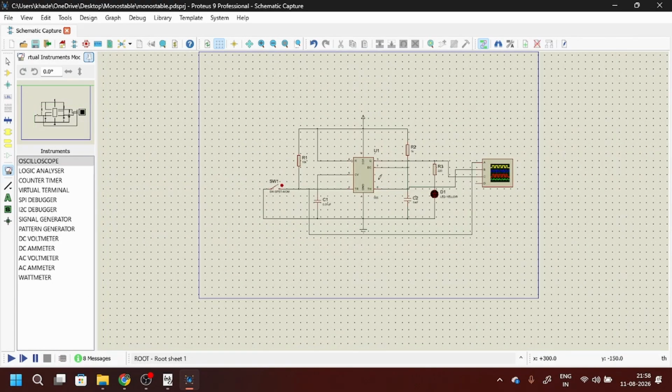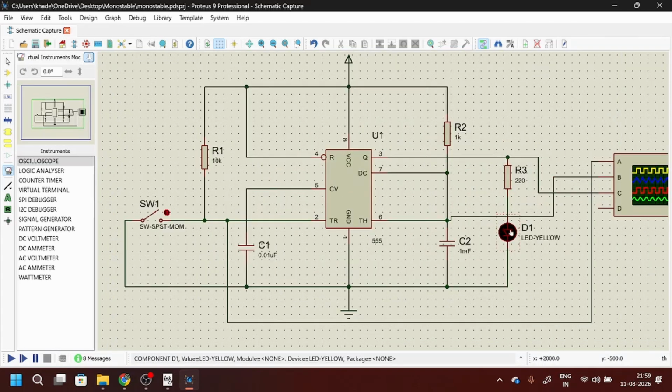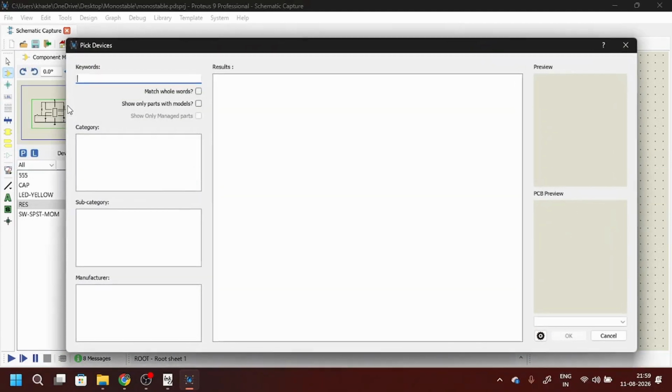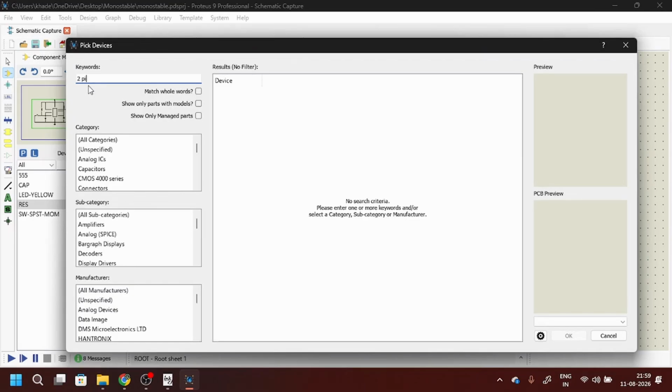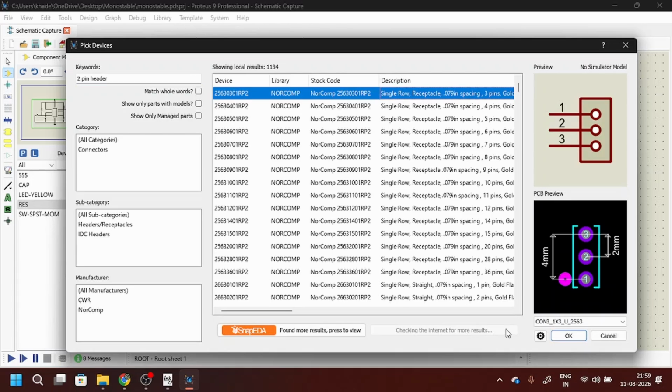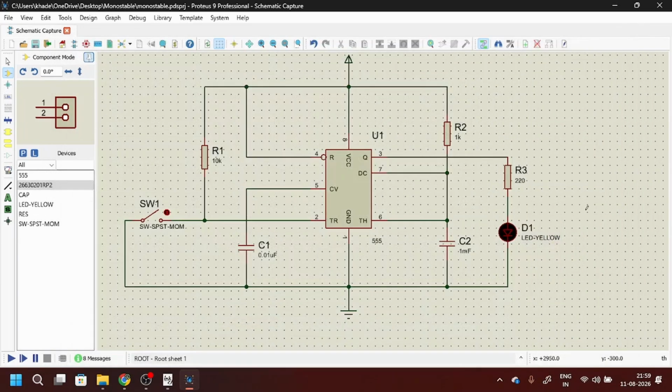And let's go for the PCB design. Okay, so for that, I have to do some minor changes. So what I need is 2 pin headers. That's a 3 pin, 2 pin headers. Okay, so place them. I need 4 3 pin headers.